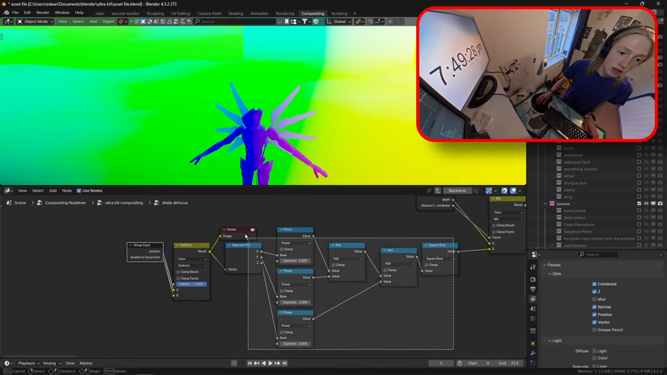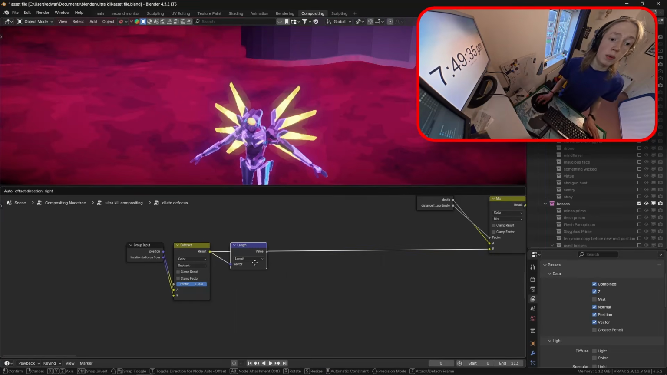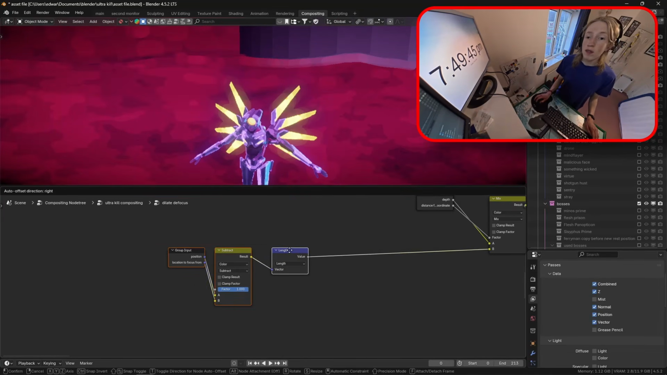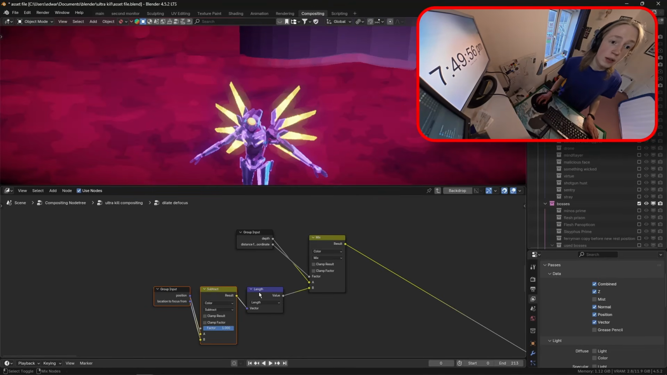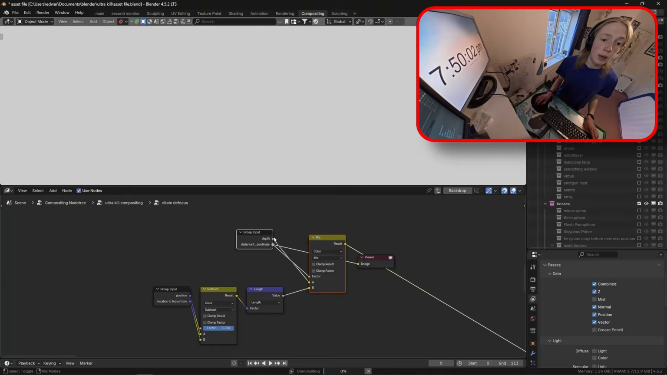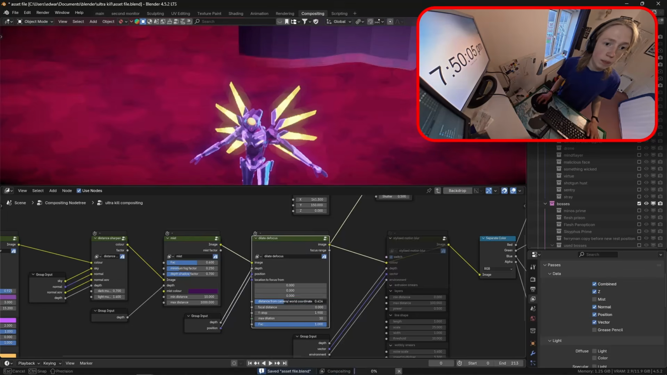I've just realised this stuff can just be simplified with a simple length node. I originally made this before vector math existed in compositing, so that's why that looked all funky and confusing. Now this looks a whole lot more simple. So essentially we're doing the length from the coordinate and then we're mixing that with the depth. Cool, let's turn this off.